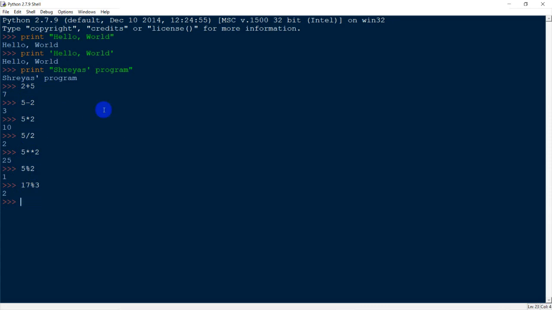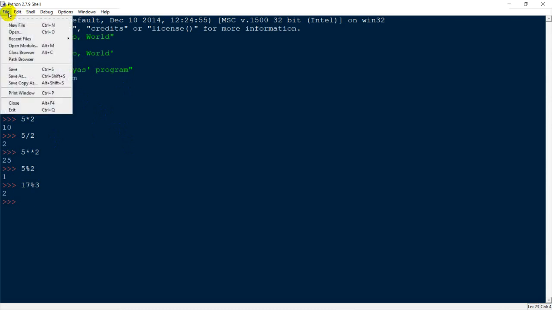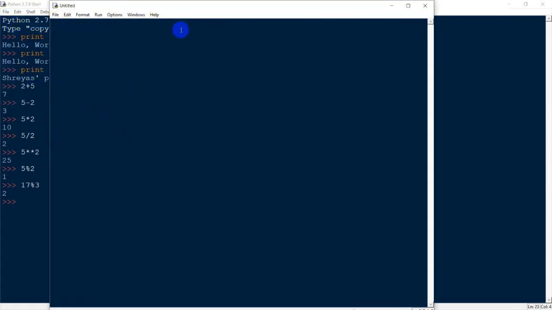So that's enough for the shell, I think. Let's go ahead and write an actual script. The way to do that is we go into file and we say new file. That opens up a new Python script, which is right now just untitled because I haven't saved it yet, and I can write my commands here.